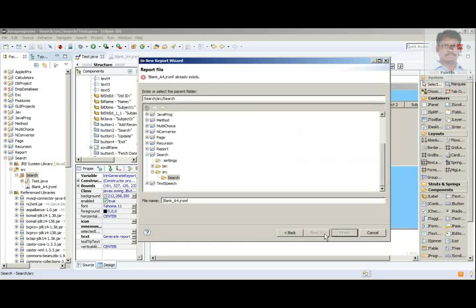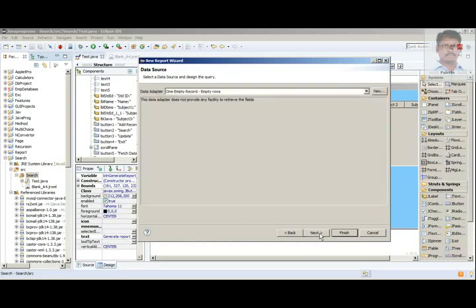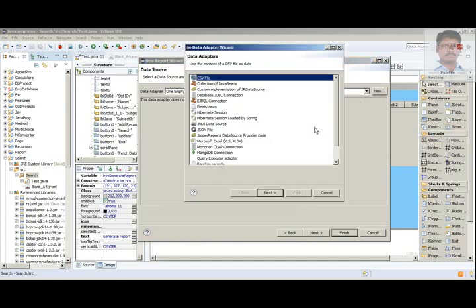Here you have to give a file name. By default there will be a file name. I'm just going to give reports, and then click next. And here is the most important part. This is about the data source, where it is coming from and how you are going to connect to your SQL. So click new. Under new, select database JDBC connection and click next.